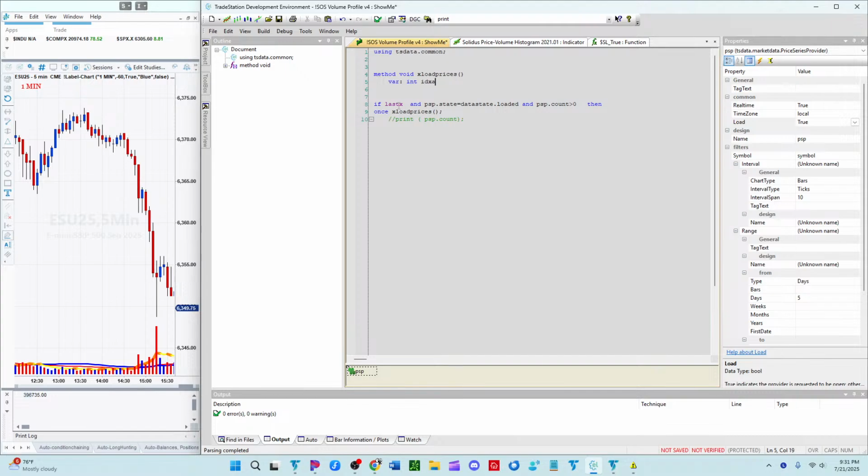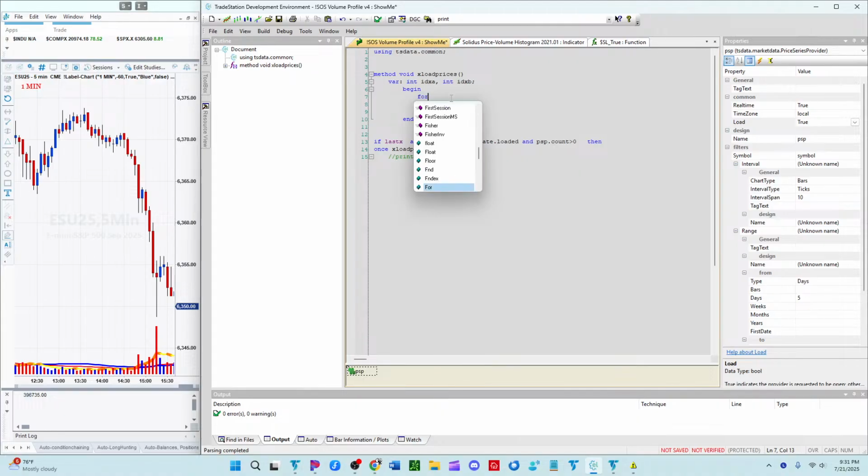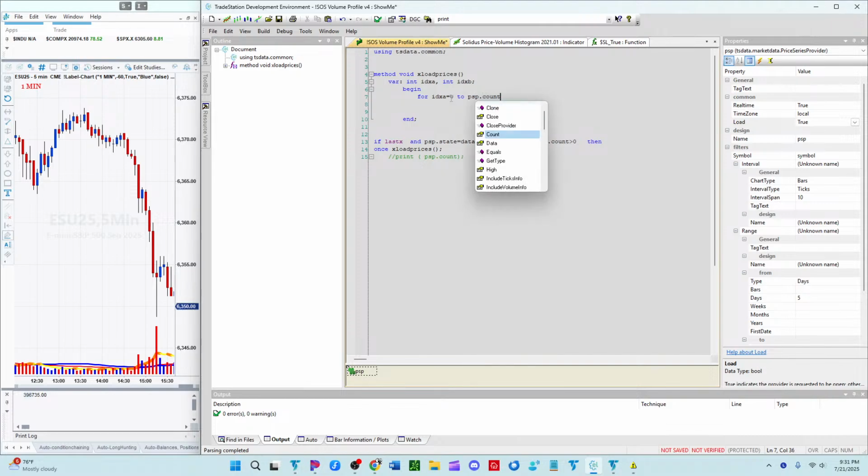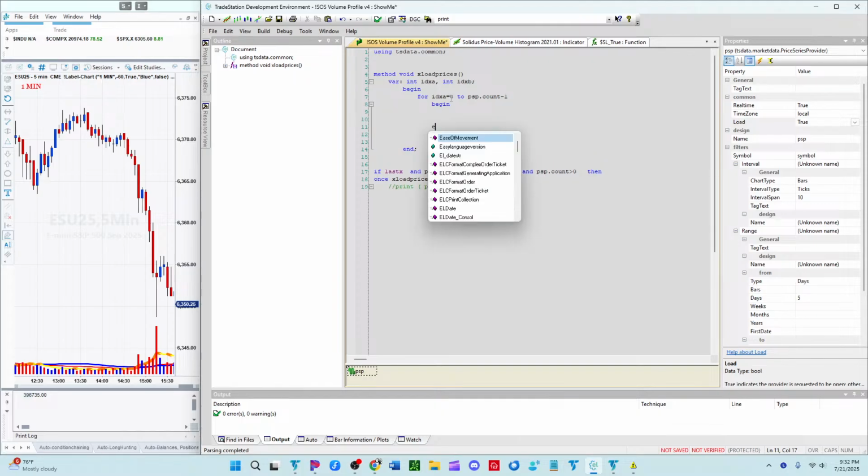All right, so when we go to method void XLoadPrices, we need two indexes, if I recall correctly, index of A and index of B. Begin, end. Okay, so now what we're going to do is, for each price that we run into in the price series provider, we've got to loop through the price series provider. So we're going to say for IDX of A equals 0, yeah, we can go up, 0 to price series provider dot count - 1, begin, end.